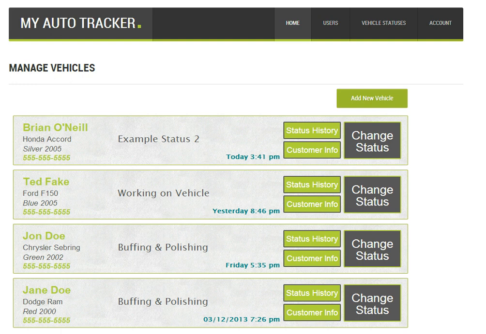Right off the bat, you're at our main home dashboard here, with each one of these gray rectangular boxes representing a customer and their vehicle. You can see the customer's name in the top left here, the make and model of the customer's vehicle below that, the color and year of the vehicle below that, and then finally the customer's phone number here in the bottom left. In the center here, this is going to be the current status of that customer's vehicle, with the status's change date and time here to the bottom right.